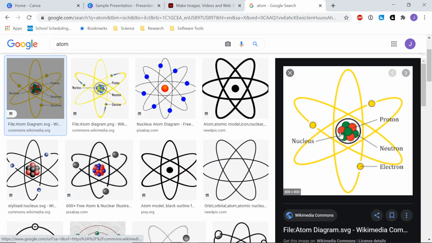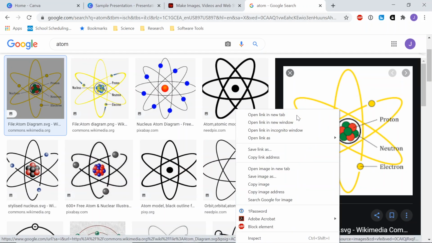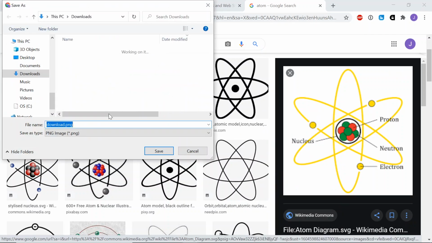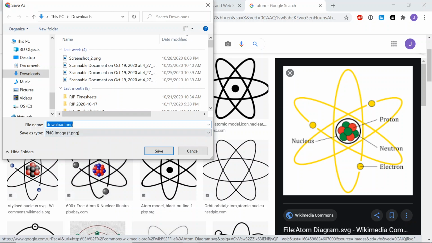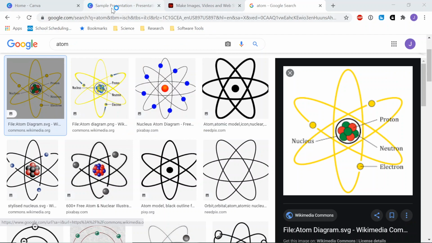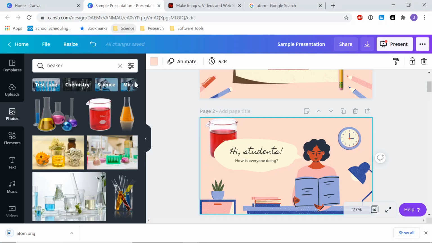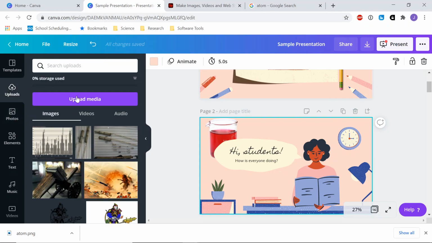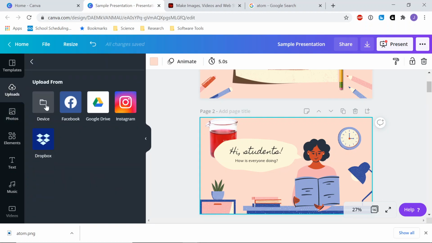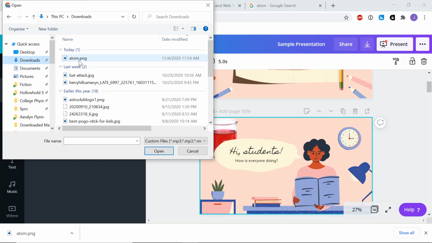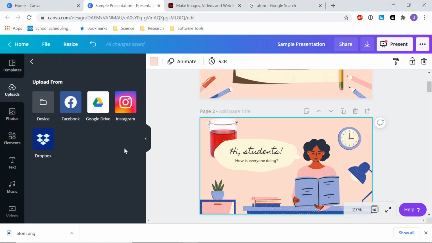And I'm sure a good option would come up in Canva here, but this is just an example. So we'll call this atom.png. And we can open our sample presentation here, and then we'll upload it. And it's from our device. Of course, you can link it to a bunch of other things. And there are downloads over here, and it was the atom.